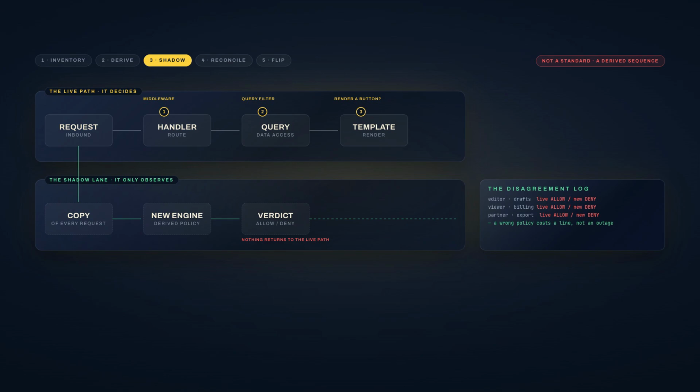That step isn't mine, and it isn't a standard. It's in OpenFGA's own migration documentation, and the general pattern goes back to a library GitHub published in 2016 called Scientist, whose canonical worked example is, of all things, a permissions refactor.